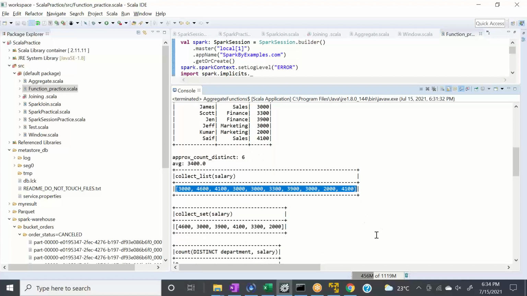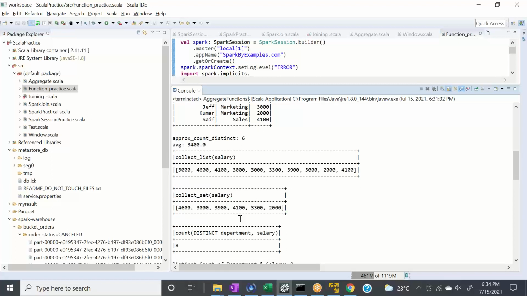And if we want to have a set, see, there are two functions. One is collect underscore list, and one is collect underscore set. What is the difference? In a list we can have duplicate values, but in a set we don't have duplicate values, right? So we have two functions on the table aggregation, that is collect underscore list and collect underscore set.